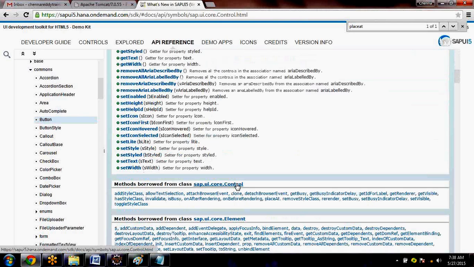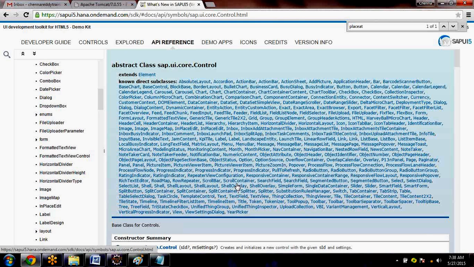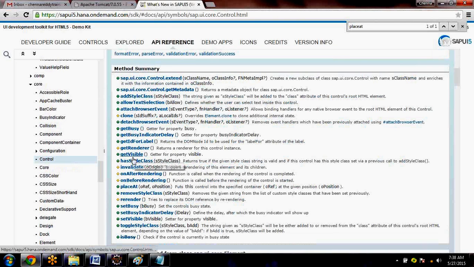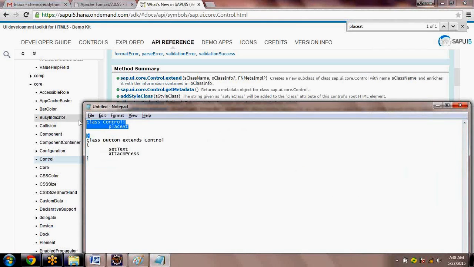Place at is available in the control class. L-M-N-O-P. Where is it? Yeah, here. Place at is available here. So, therefore, place at is a method available in the control class, and your button class extends control class. That's why this method will be available here also. That's why you are able to access it. Button dot place at.